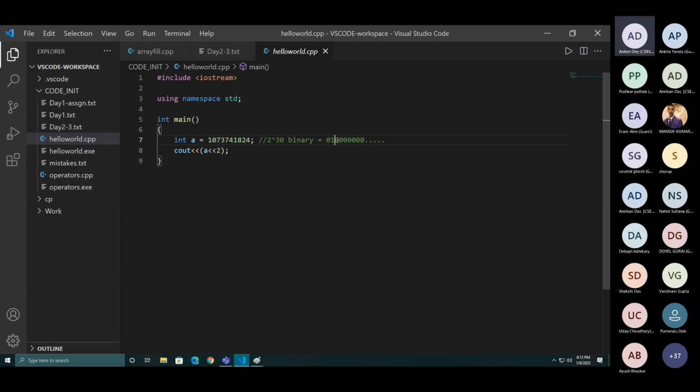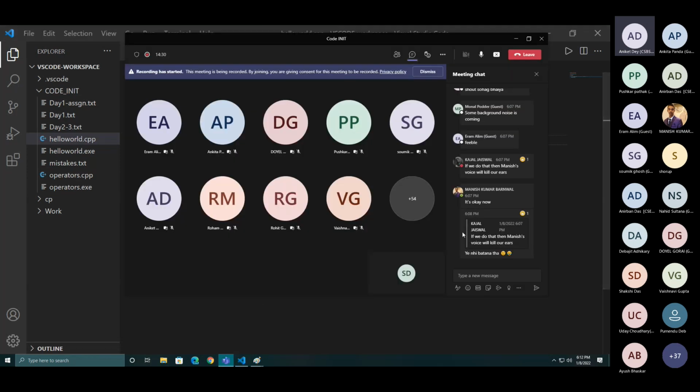Always remember, whatever the power of 2 is, that number of zeros will be in its binary form. For example, 8 is 1 0 0 0, which is 2 to the power 3. Okay, so I have to ask, is this clear till now? Then I'll show what is happening and what the problem is if you use the formula without knowing the concept. So till now, is it clear?